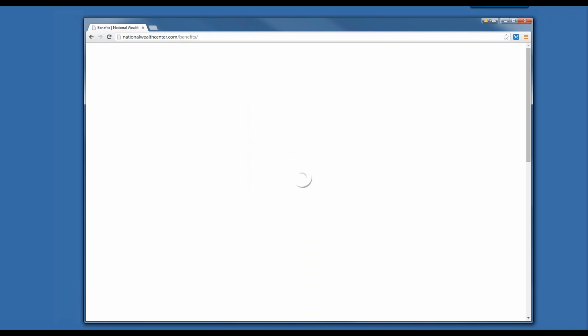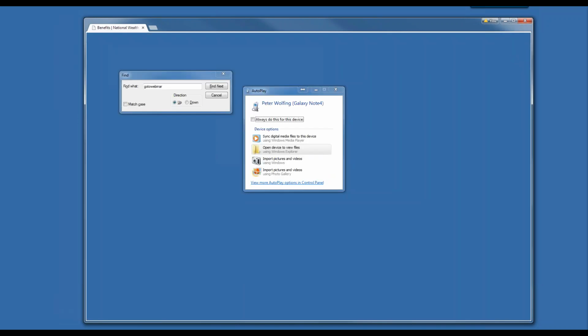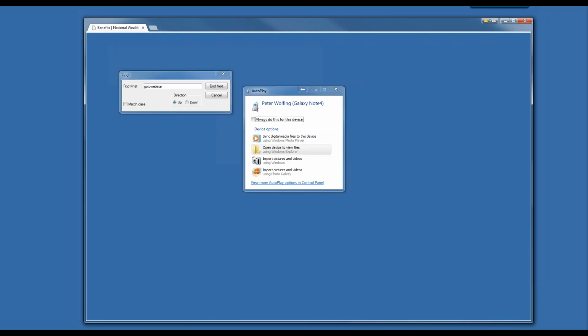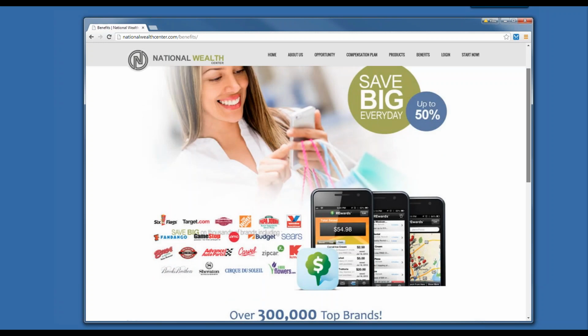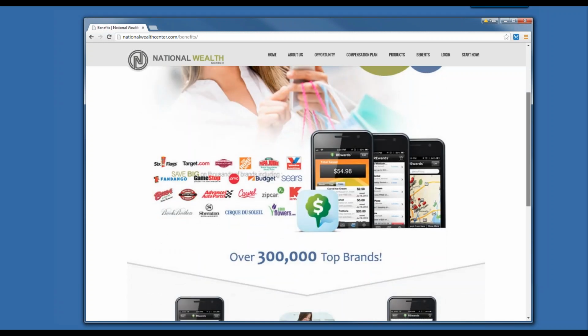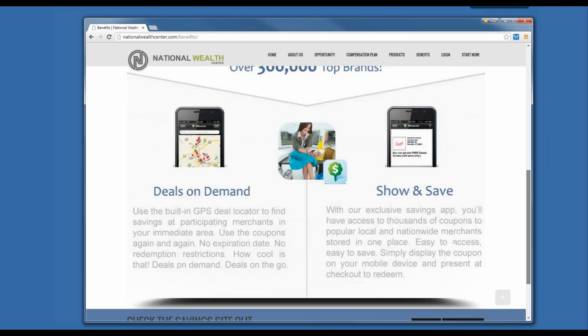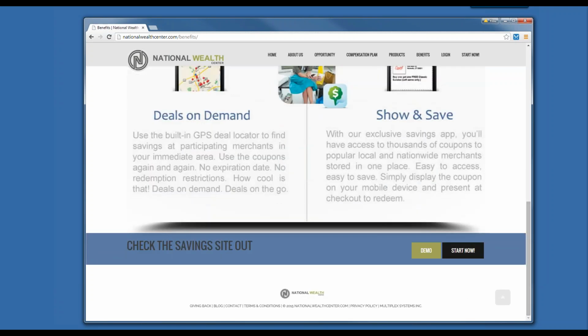This is available to every member. There is no charge for this. This is a perk, not the actual product of the program, but a benefit package. This is a mobile app and a desktop website that you can go onto and access over 300,000 products. If you click over here on demo, you can actually see the product itself.